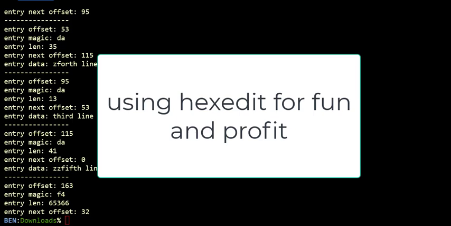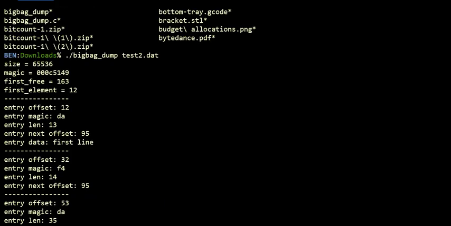Okay, I wanted to go through a quick demo of a tool called hexedit. I need to fix the test.dat file that I gave for the big bag assignment. It has a problem in it, and we can see the problem here when we do a big bag dump. I moved it to test2.dat. So this is the one that is currently in Canvas and has a bug in it.